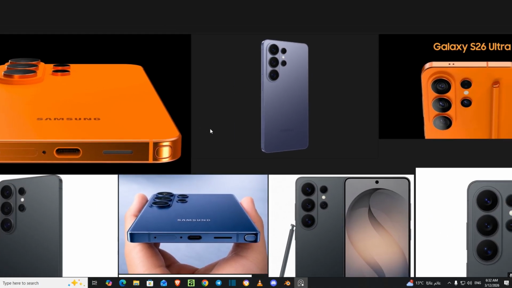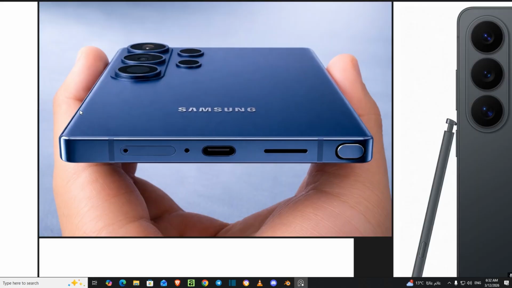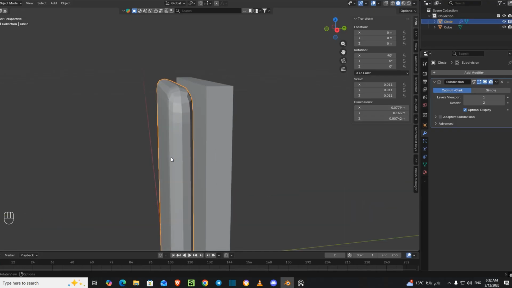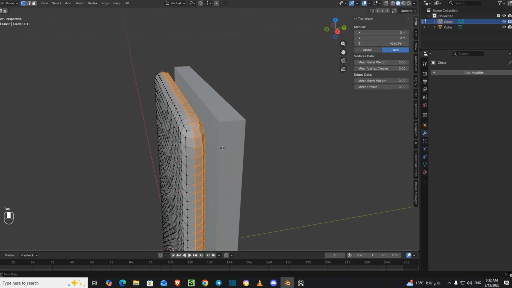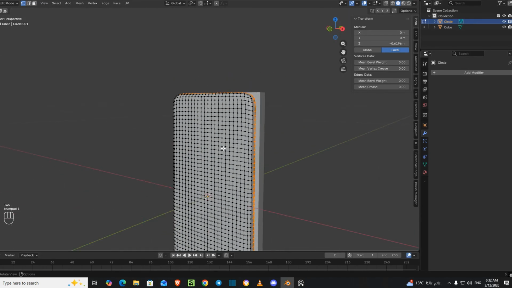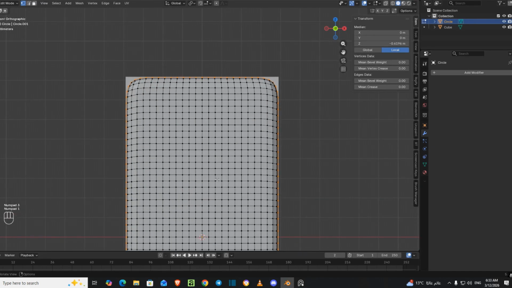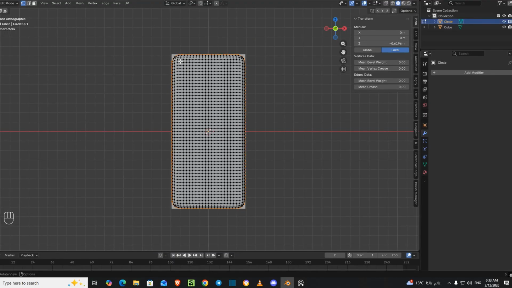If you take a look at the reference, you realize that the screen part is flat, but the back part is kind of curved at the edges. You want that slight curve. So apply one level of subdivision surface. Now select the frontal part only.